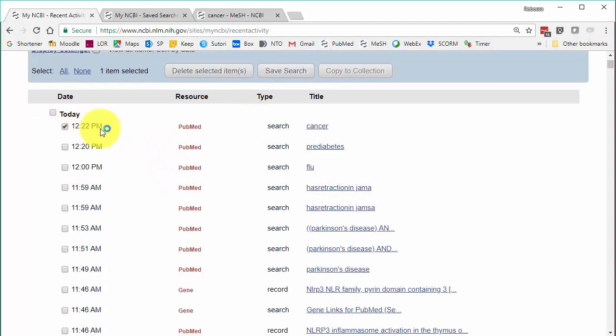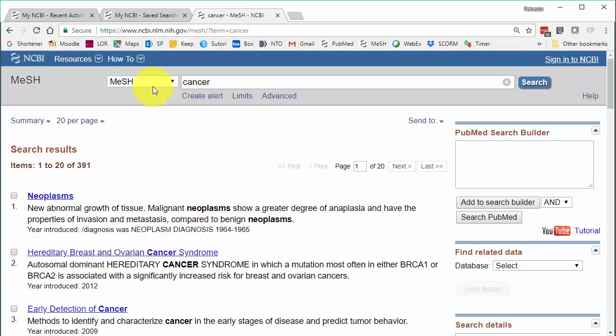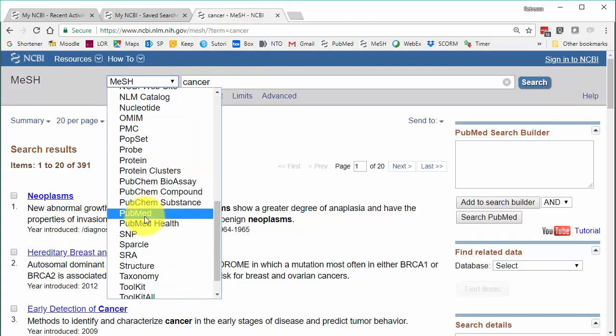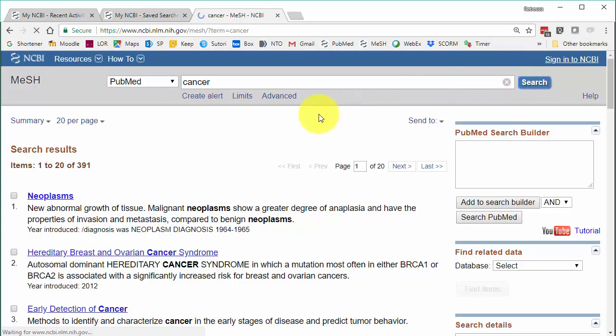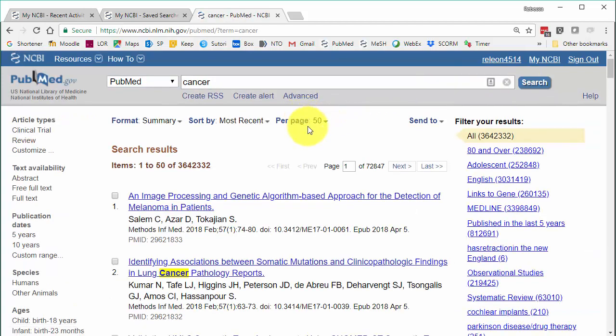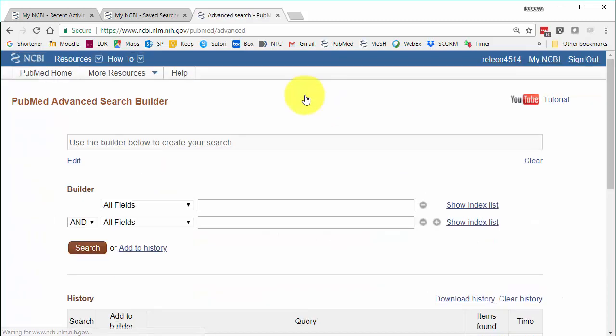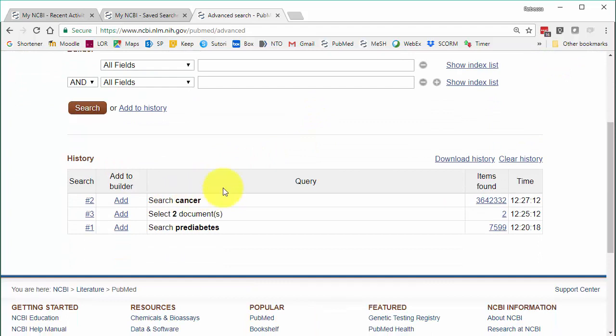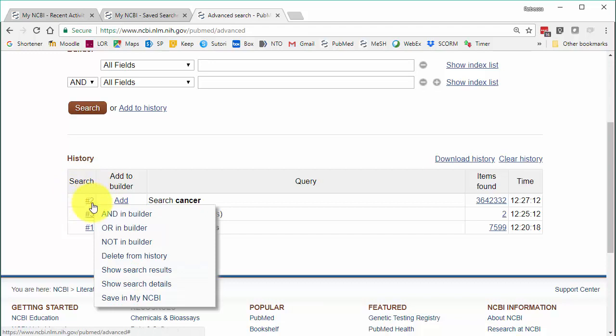Now, we have heard from librarians who say, I don't want people to see how bad I am at searching. So, for example, let me jump back here for a moment. I'm searching for cancer. I ran a search, and I'm going to go to advanced. And there's that search. If I click on the number of the search, you can delete this from your history. We don't recommend deleting searches just because you often want to come back to them.